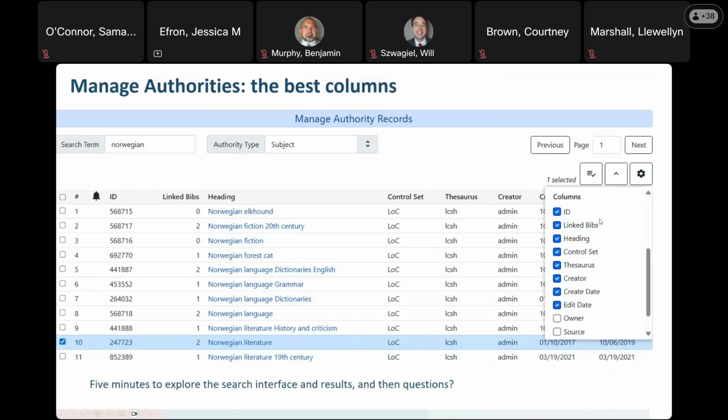Because I wanted to show you, like any results interface, you can set your columns, and if you all want to go in and set your columns in your manage authority file, you can do some searches of your own and get results that you can play with.